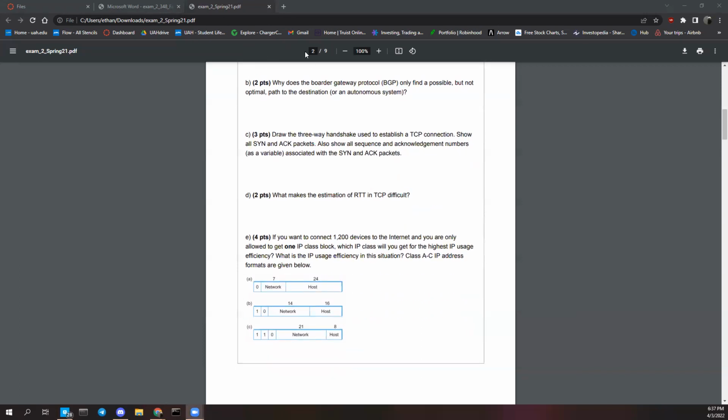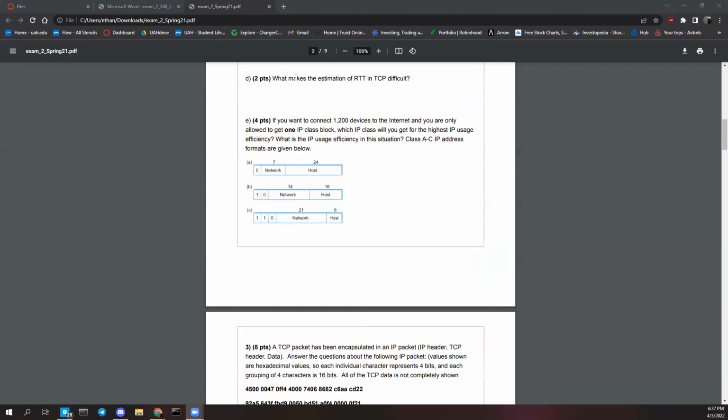Draw the three-way handshake, and we did that already. What makes the estimation of RTT in TCP difficult? So the answer here should be that it is a connectionless network. Or, TCP is a connectionless protocol.